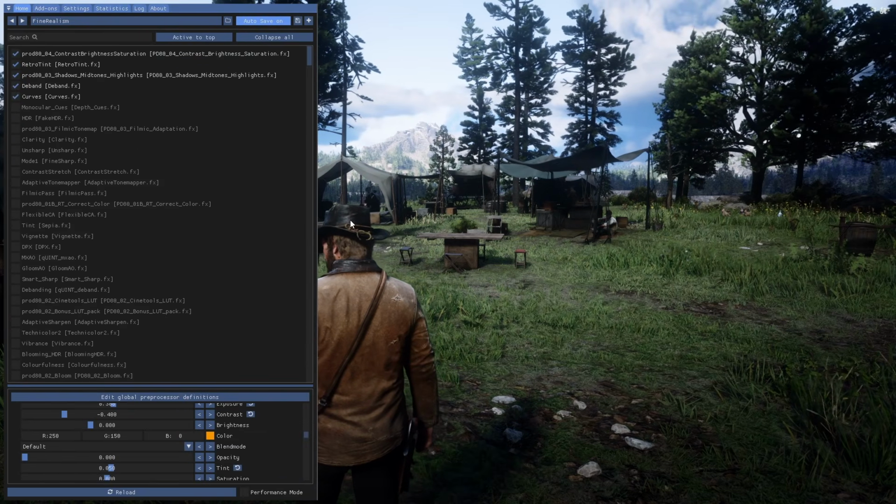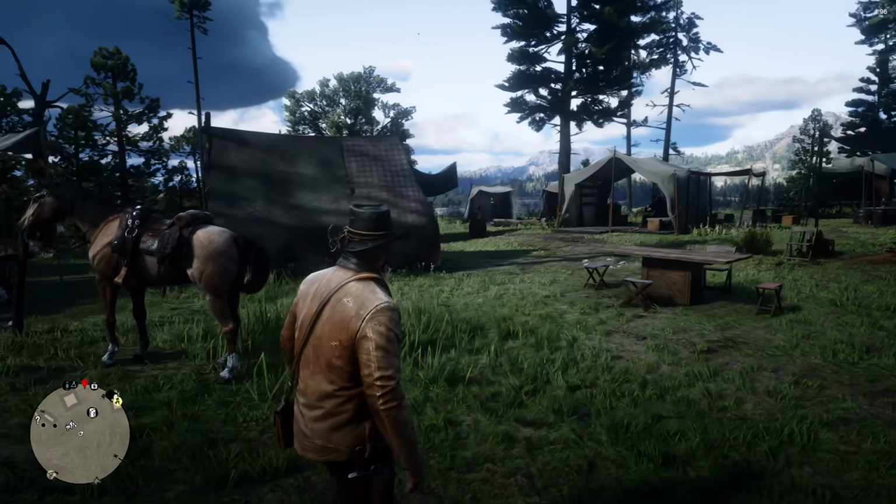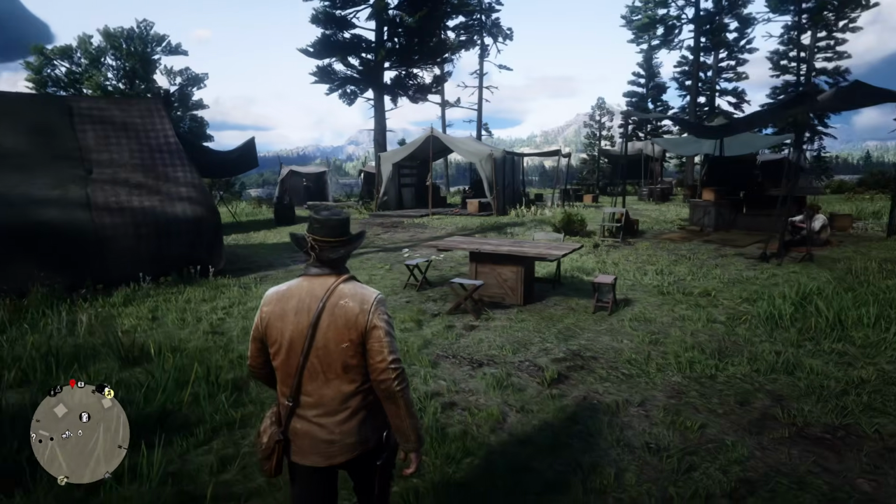So let's see what we got here. There we go. You can see that the color is a bit different. I'd say it's a bit bluish, but anyway, you can try as many ReShade presets as you want.